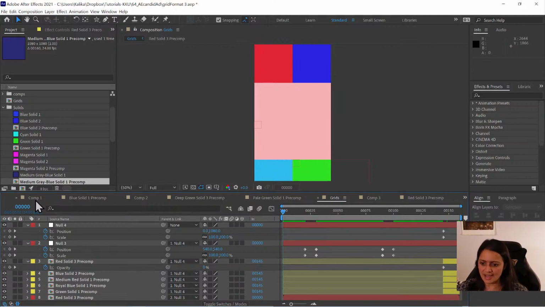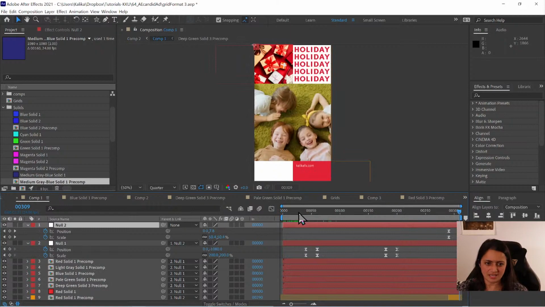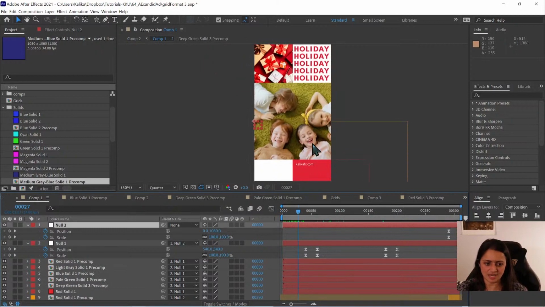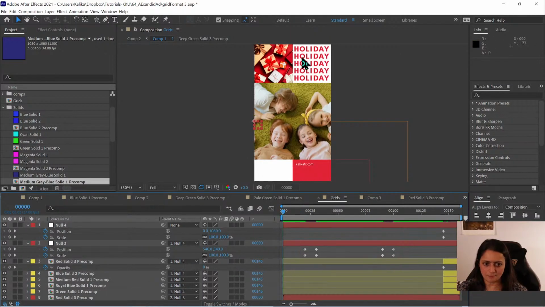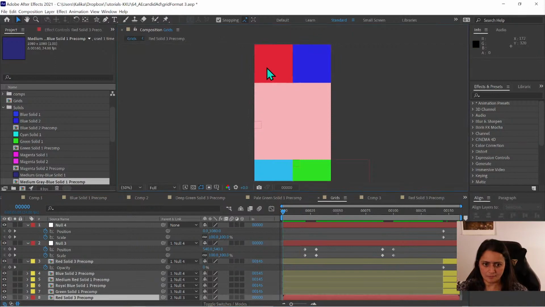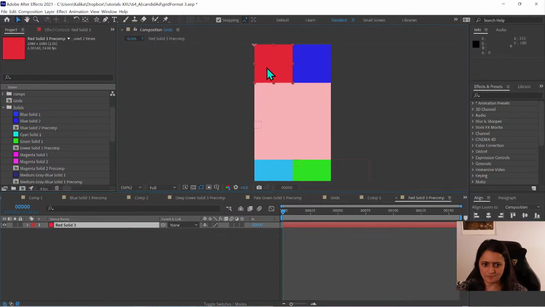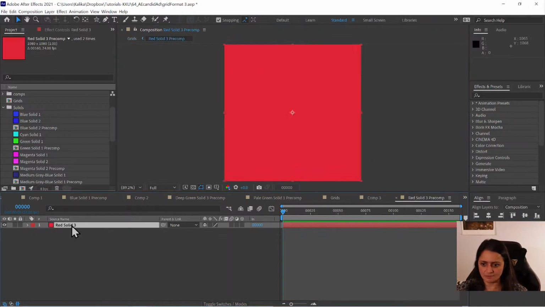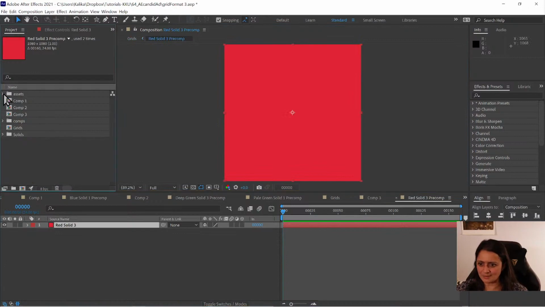So if we look at our comp here, see how we have gifts and then holiday, children, white, red. So it goes red, white, white, red. Back to grids. I'm going to start with this one, and we have our gifts in here, right? So I'm going to go into my assets, and the way I imported the assets is pretty badass.